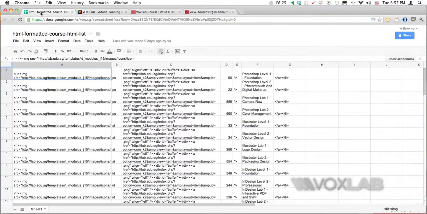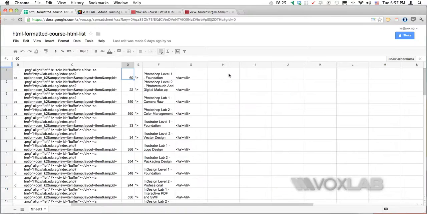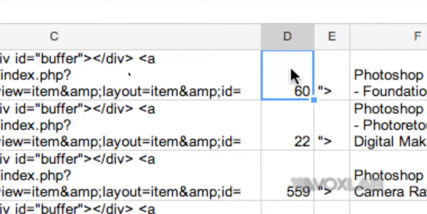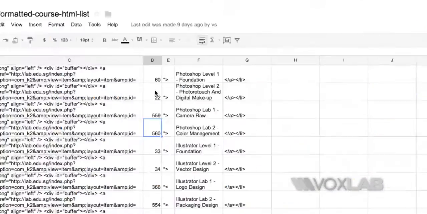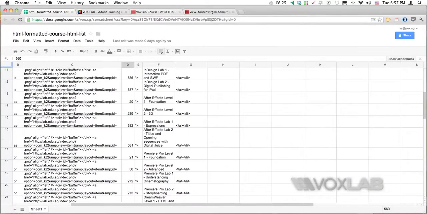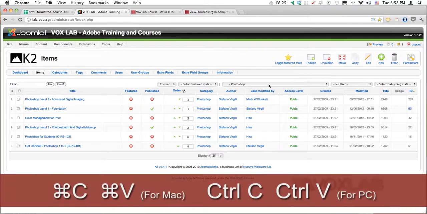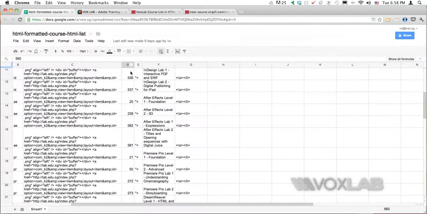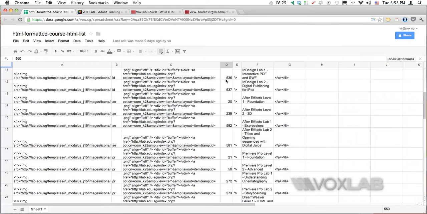So I went back to my HTML course formatted spreadsheet in my Google Documents and I typed all the static part of this code and just left variable the cell that contains the course ID. In fact, as you can see here, I have 60 for Photoshop, 22 for another course, 559 for another course, and so on. The whole list was basically compiled by copying and pasting the course code from the actual Joomla code into the Google spreadsheet. This was very fast. I did it in less than 5 minutes.